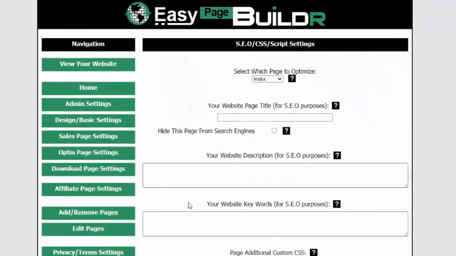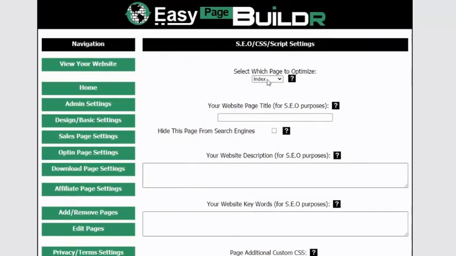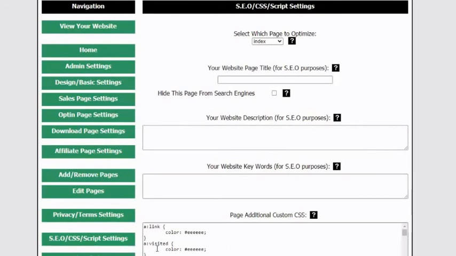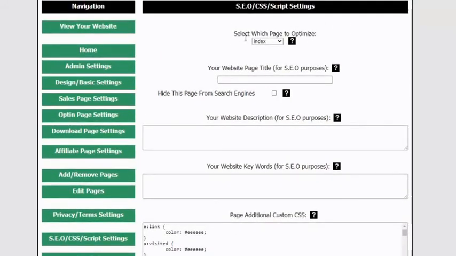Finally, I'm just going to quickly run over the SEO CSS script settings. It sounds a bit techy, but believe me, it's not. What that does is allow you to add in any additional SEO or custom style sheet or script settings for any individual page that you want. So for example, this is the index page, which is the main page, but if you select any other page from the drop down menu, that's the page you will effectively customize the CSS or SEO for. Now if you're not sure about this, then you can just leave it.